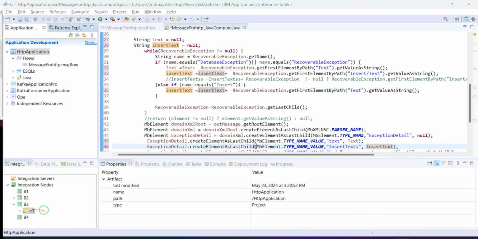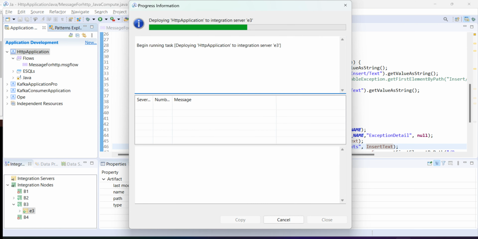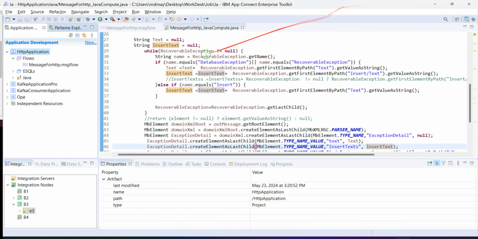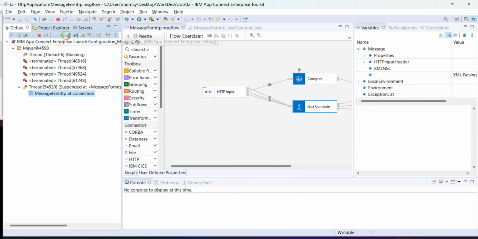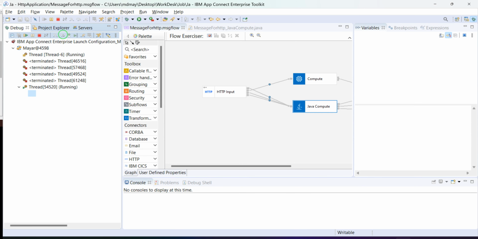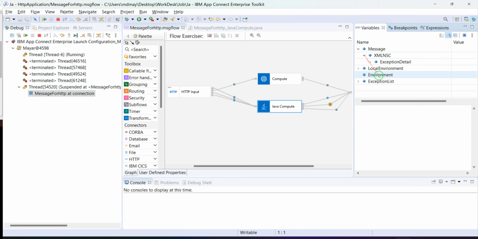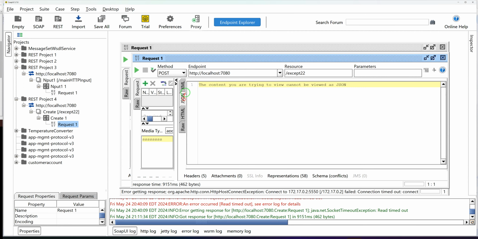Let's deploy it and see if it gives an exception or not. Okay, let's deploy and let's send a message. Let's complete it. Okay, it gives me the exception. Fine. Okay, that's good. So everything is fine.